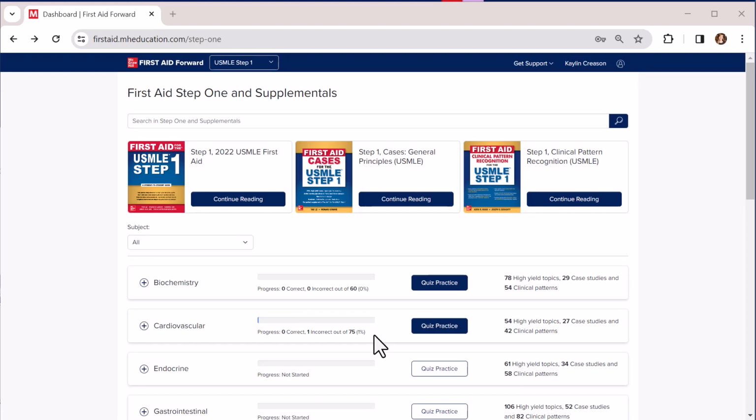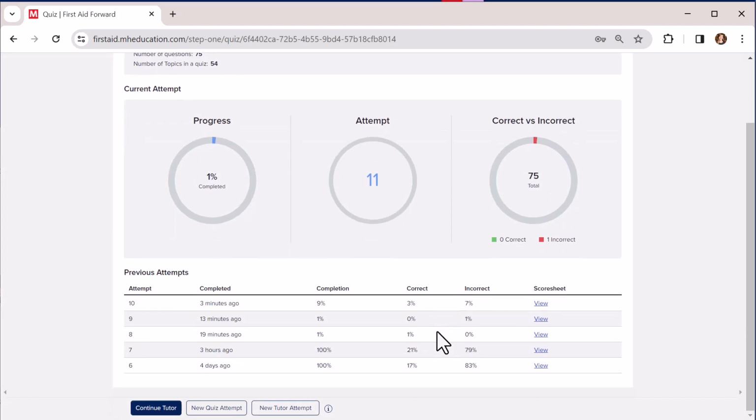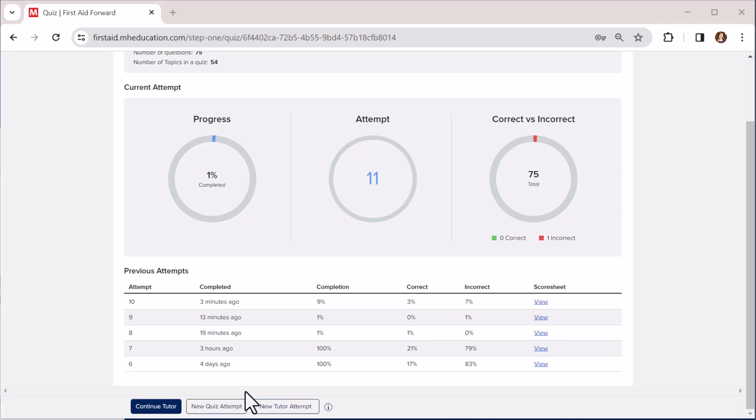You can return to an unfinished quiz attempt at any time by clicking Quiz Practice. From there, just click on Continue Tutor or Continue Quiz to resume that quiz attempt. To start a new attempt from the beginning of the quiz, click on New Quiz Attempt or New Tutor Attempt. To review your previous quiz attempts, click on View under Scoresheet.